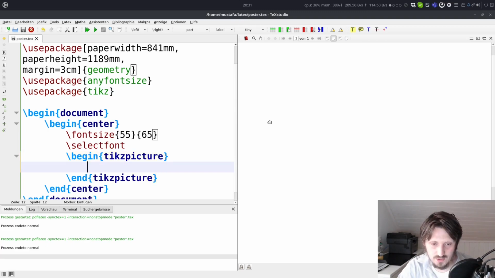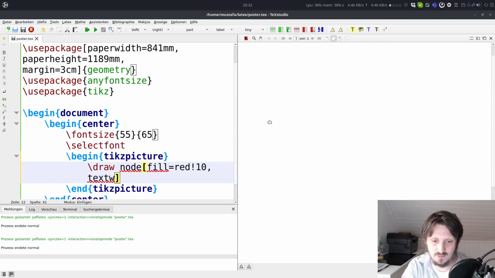So in our TikZ picture here, we can draw a node, and this node will include our text. And we want to define a little bit how our node will look. I think we should fill it with a certain color. Maybe we want to fill it in red, but not dark red. We want to maybe only use 10% filling of that. So it will be some kind of pastel color. And it should also get a certain text width, of course. And this we define maybe at 0.95 of the line width of our document. I found out that this is a good value.